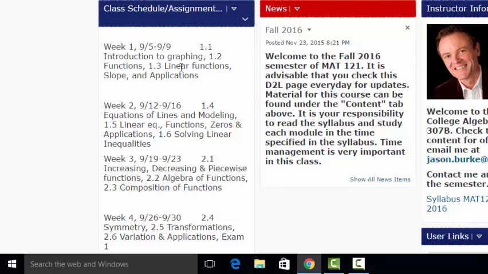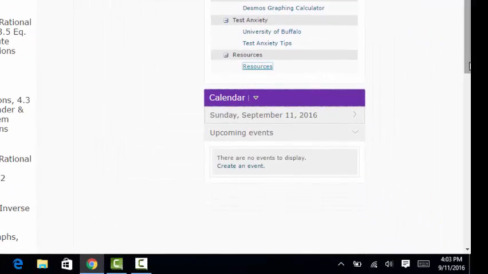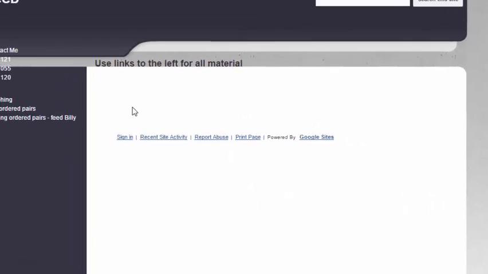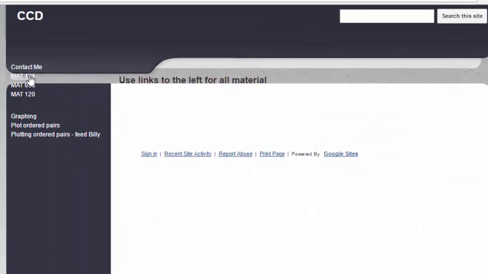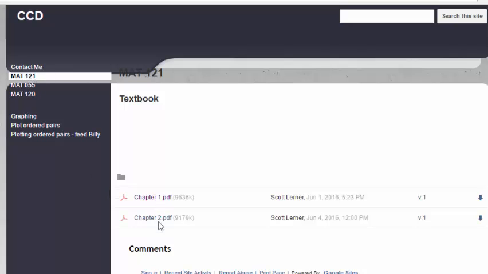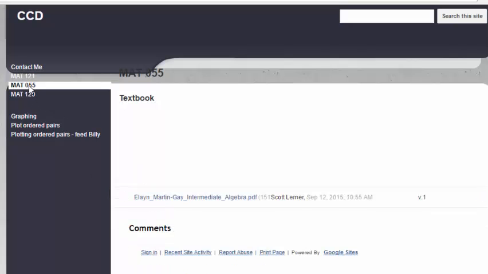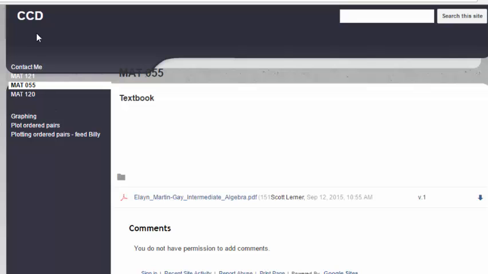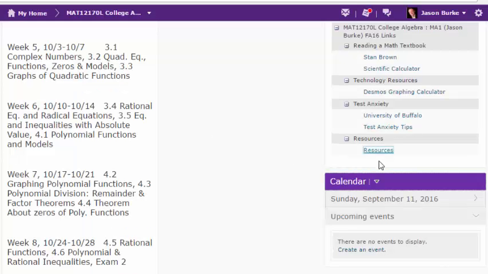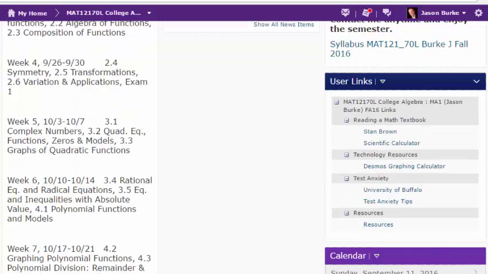So we should be moving through chapter 1 right now, and if you do need a reference to a book, if you don't have a book, then for both classes, over here bottom right somewhere, resources. For the 121, I've put a couple of chapters up there for you. I think for the 055, you can click on the book there. Again, lower right of the screen.